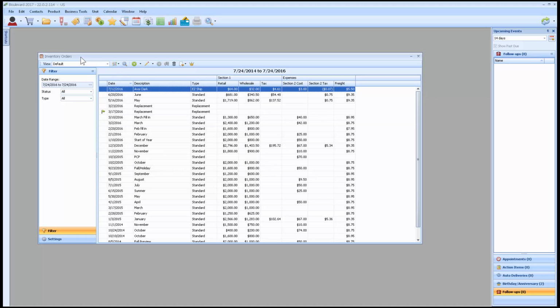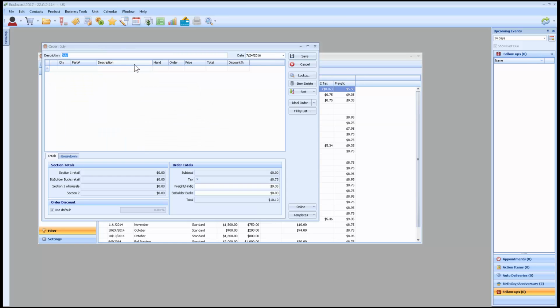Also, to view all the different settings and more information about the different buttons on the inventory orders form, there is an overview article that will go into detail about each of the buttons and settings. For this demonstration, I will be going over the new place button and receive button, as well as a couple of the other functions. So to create an order, we're going to choose the new button, and by default it's going to use the current month.